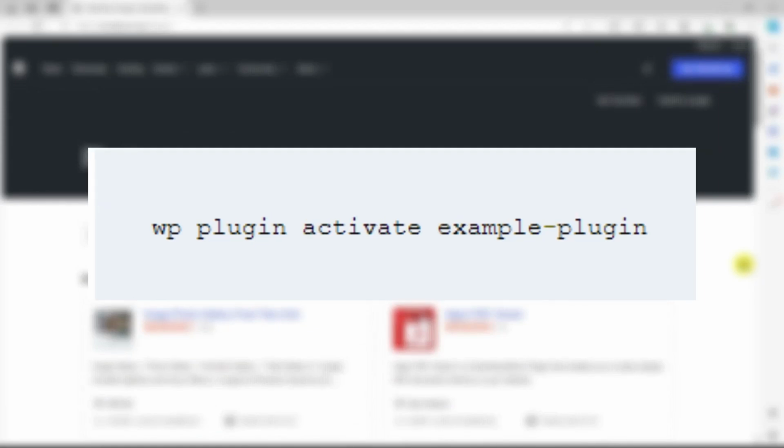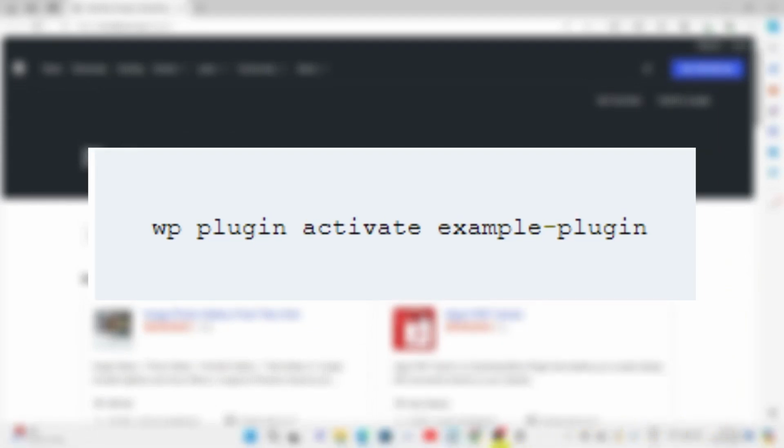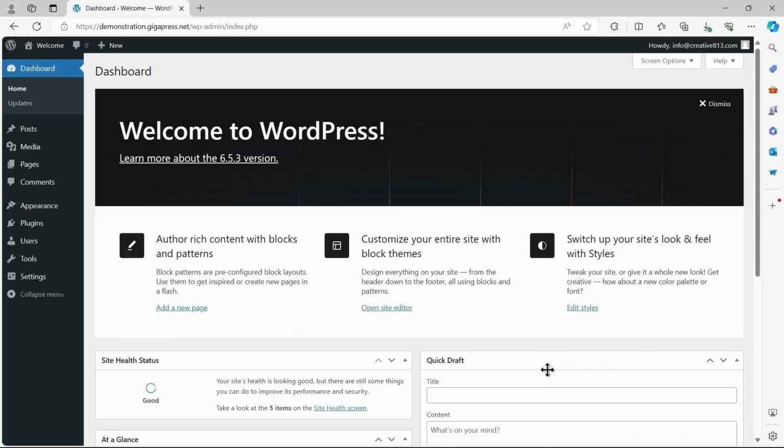Then, use the following command to activate it: wp plugin activate example-plugin. Now, log back into your WordPress dashboard. Once done, the plugin should now be up and running.